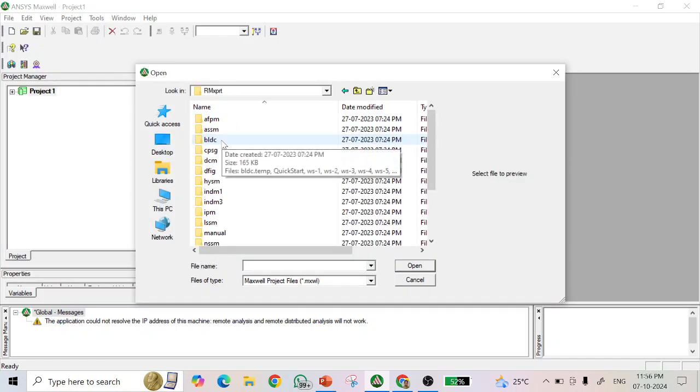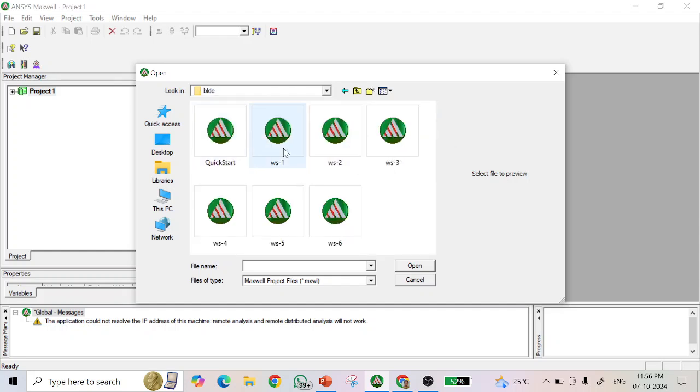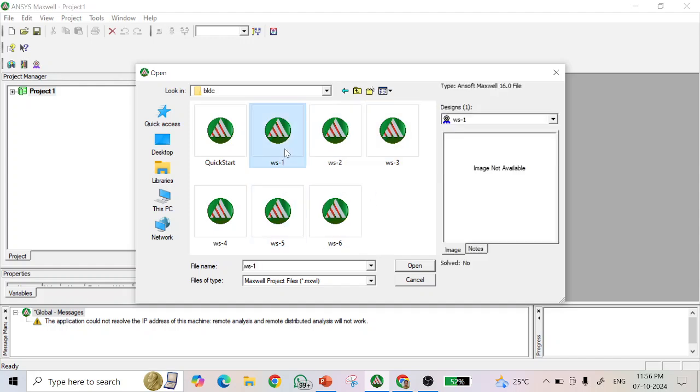double click RM Expert, double click BLDC. There will be so many BLDC machine models. Choose the model WS1. Just copy it, Ctrl C.